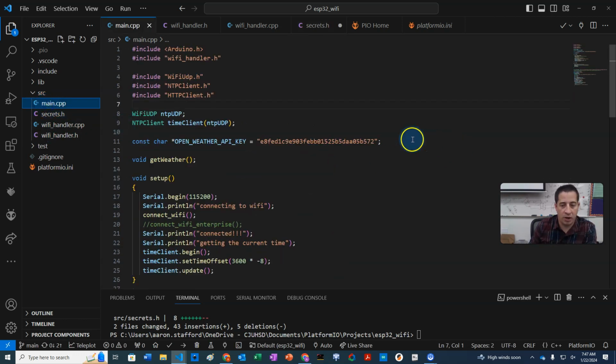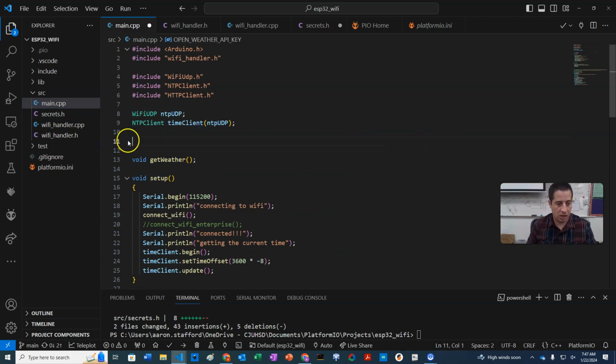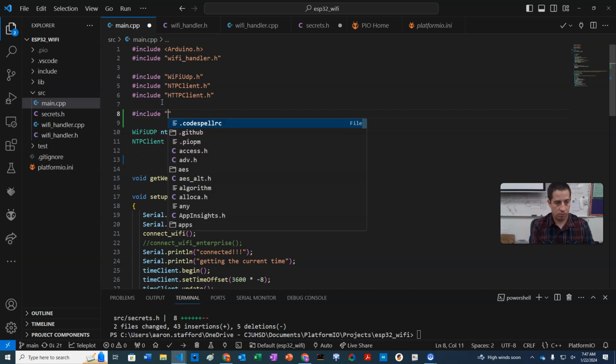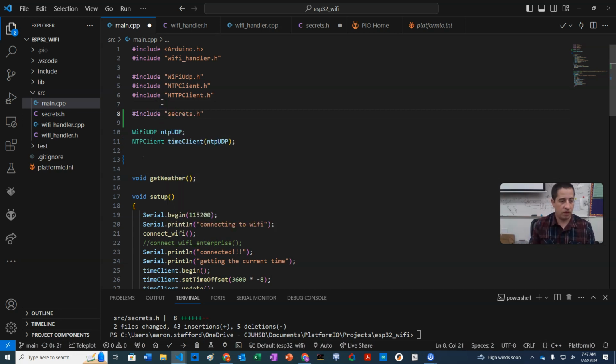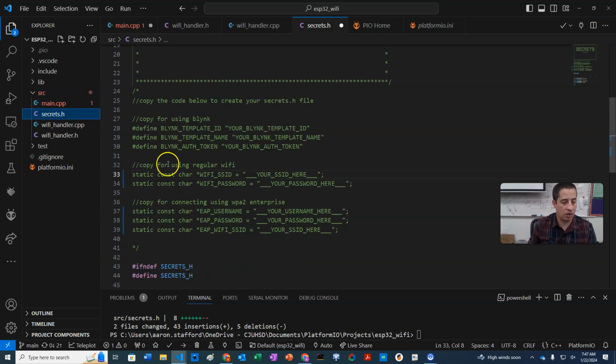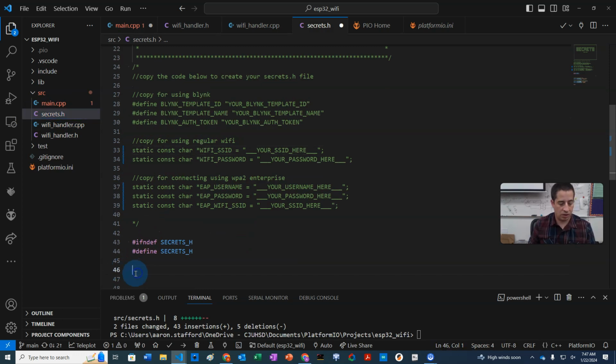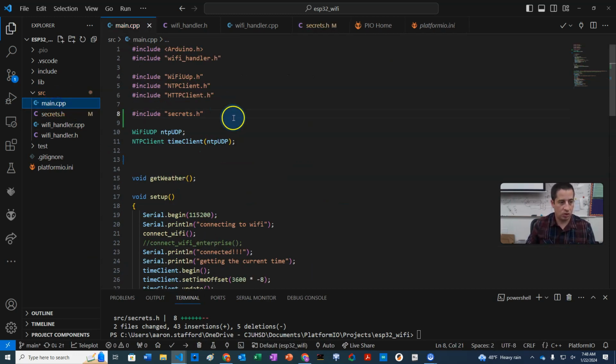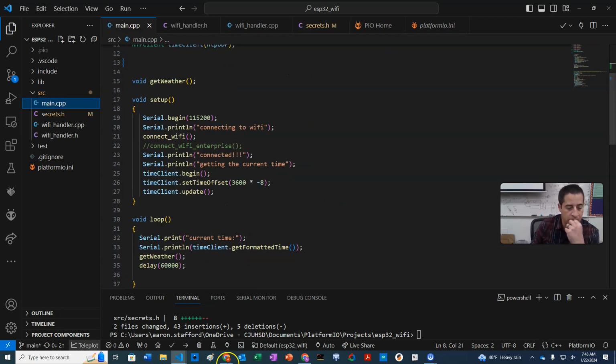But I'm going to go ahead and move my Open Weather API key. We'll include the secrets.h file, and then in here I'm going to paste it right there. I'm going to add that static keyword so we don't have that compile issue, and we should be good to go now. Okay, so I'll build it just to be sure.